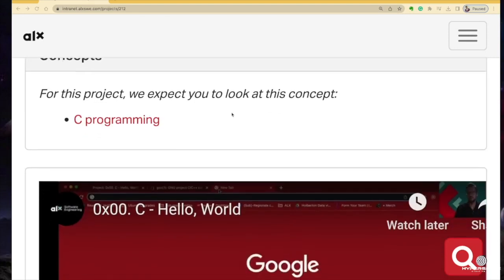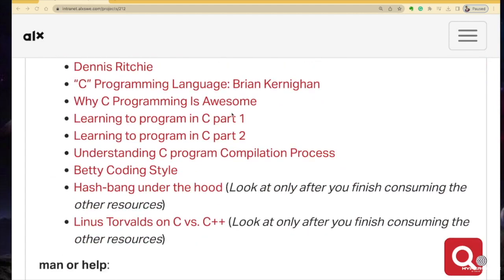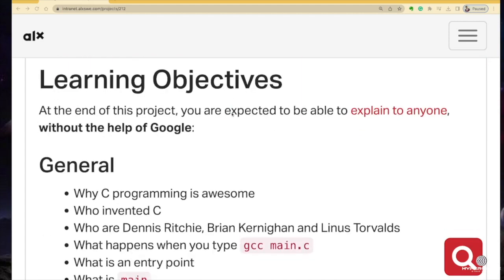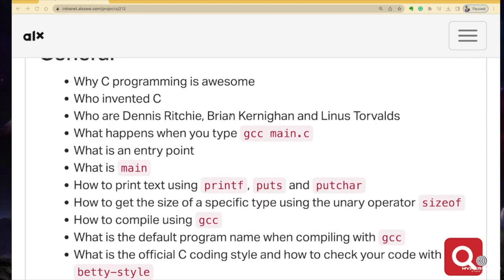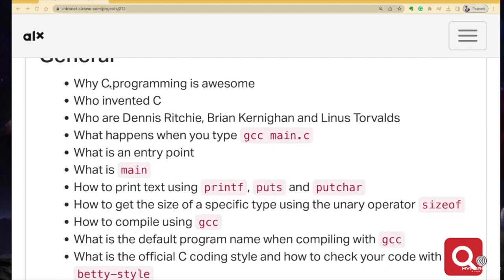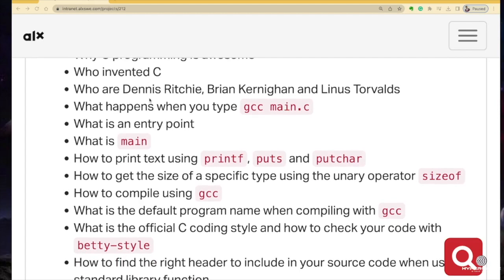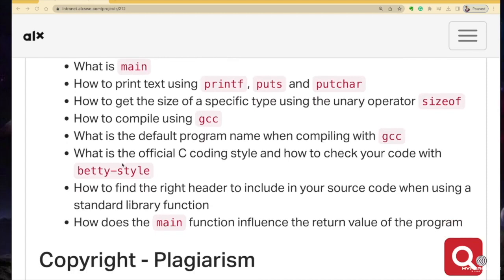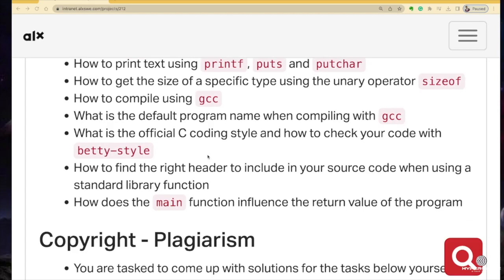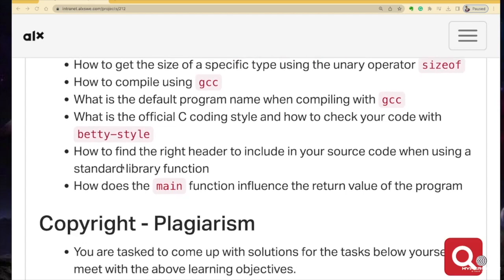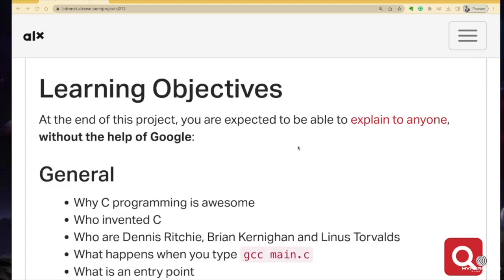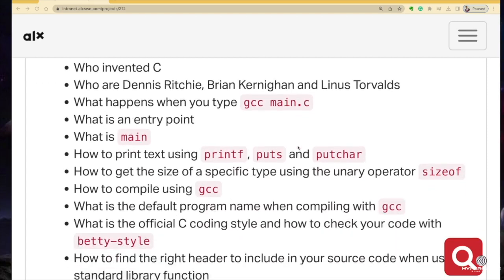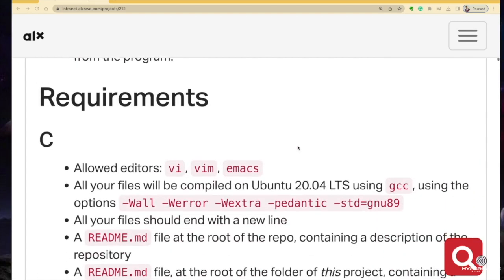So in this project, we are dealing with C Hello World. Let's try and see what the objectives of this project are before we go on. By the end of this project, you have to know why C programming is awesome, who invented C. These are some of the objectives. You have to know what printf, puts, and putchar do. What is the official C coding style and how to check your code with Betty style? You have to know what this is too. How to find the right header to include in your source code when using a standard library function. So these are going to be some of your learning objectives for the project. And then there are the requirements as well.